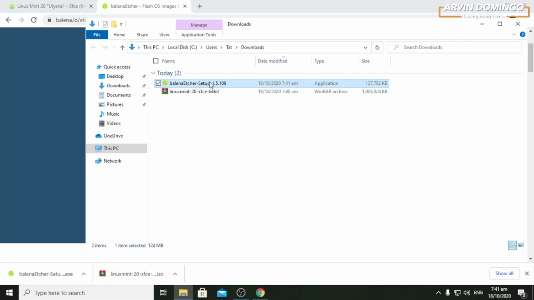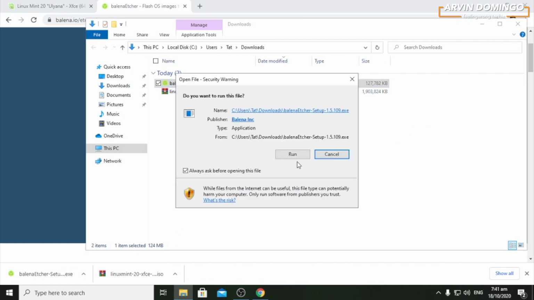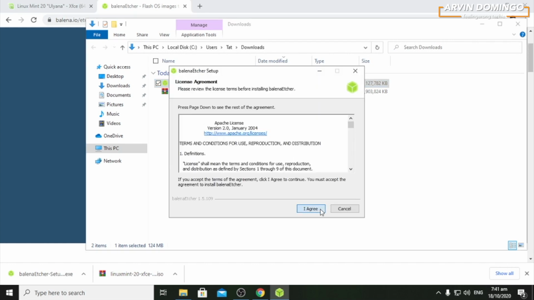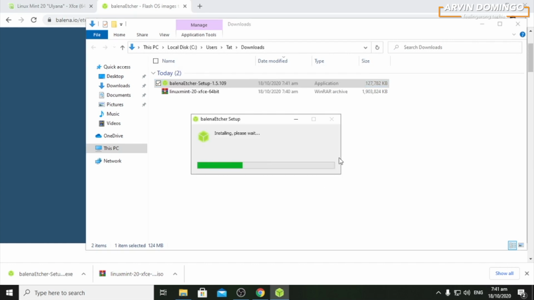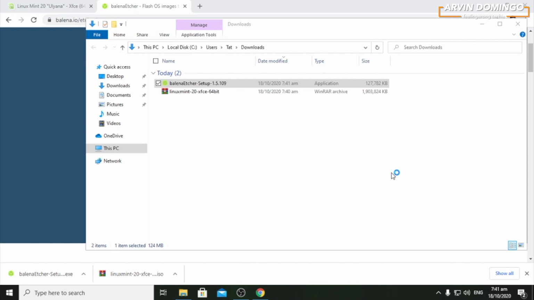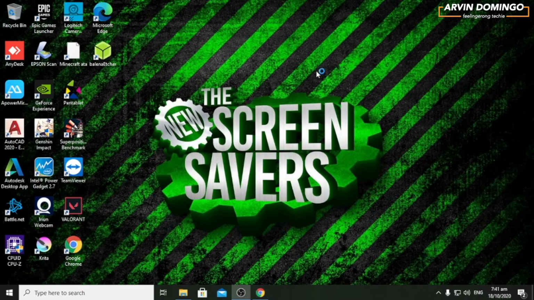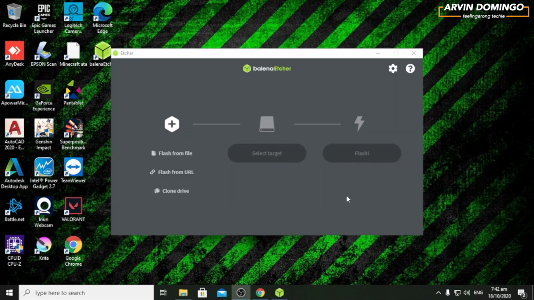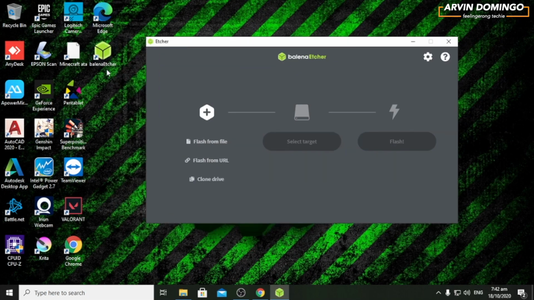open it up, click on run, agree, and let it do its thing. Okay, there you go. Now it's installed on your computer. It will create a shortcut on your desktop.